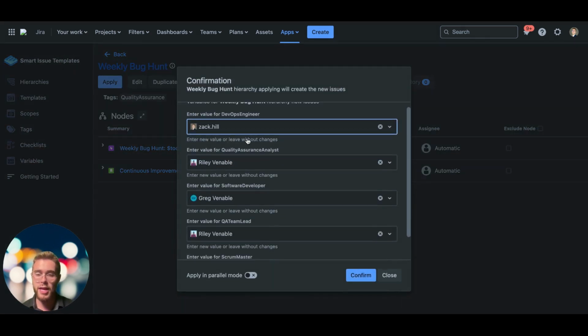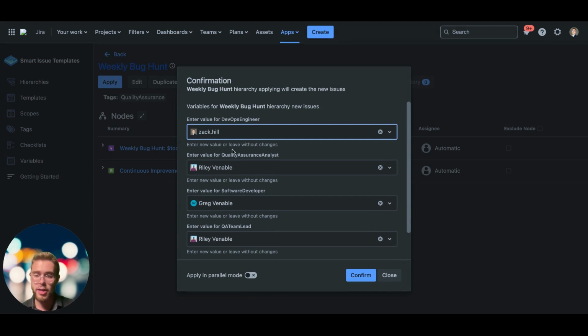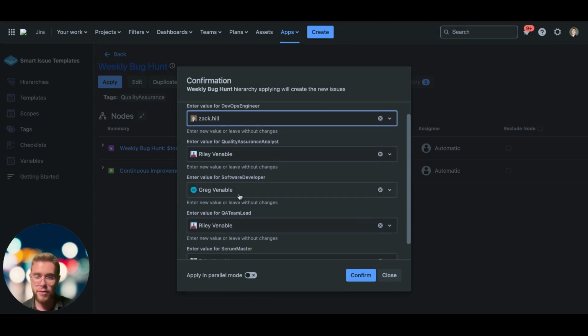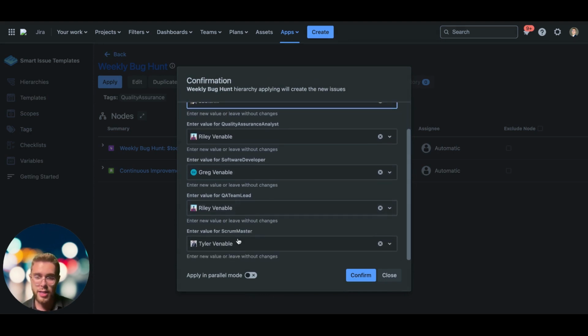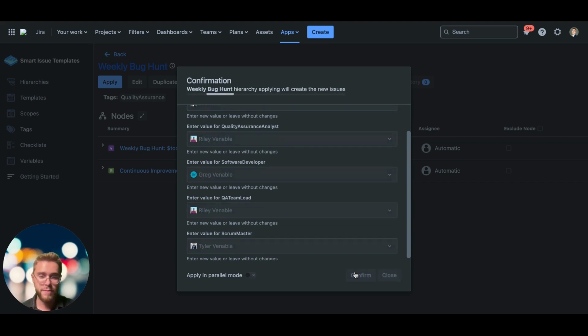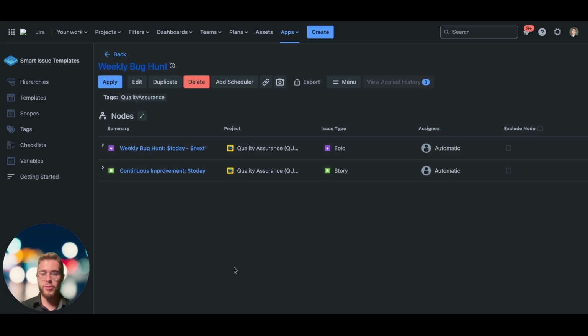And as you can see, we have our DevOps engineer, which is me, quality assurance analyst, software developer, QA team lead, Scrum master, etc. All I have to do to create all these issues and assign them to all these users is click confirm. So I will do that. All right, and there we have it. So the issues have been created. I will click refresh, and then I will show you what it looks like to actually track these different issues.